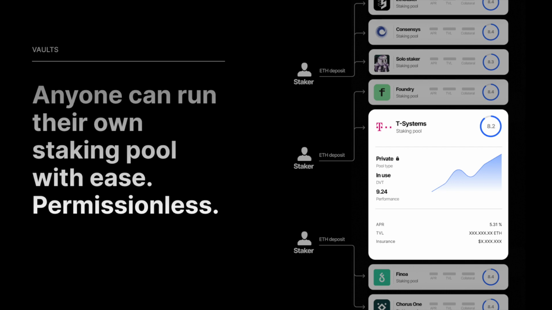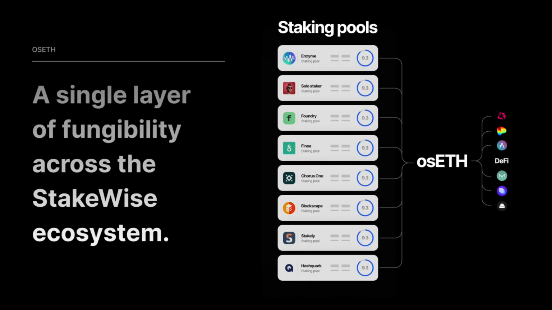However, where does this liquid staking part come from? Let's look at the osETH part. osETH is a liquid staking token that is fungible, i.e., it can be minted from any vault created in the StakeWise network. We suggest that the StakeWise DAO is the one that develops the ecosystem of liquidity and integrations for the osETH token, much like the DAO has been incentivizing liquidity for sETH2 and rETH2 tokens.